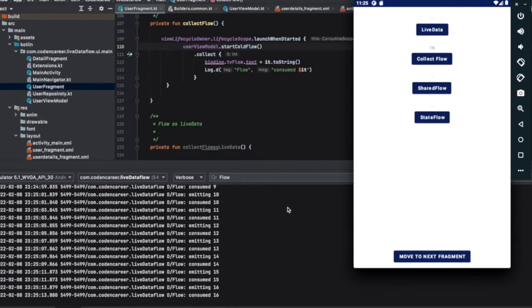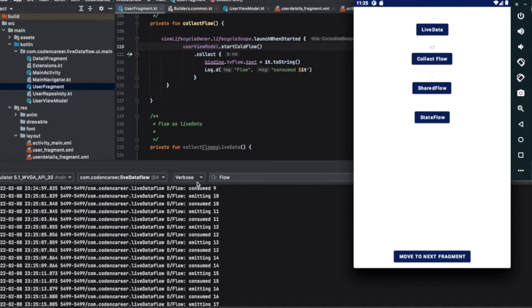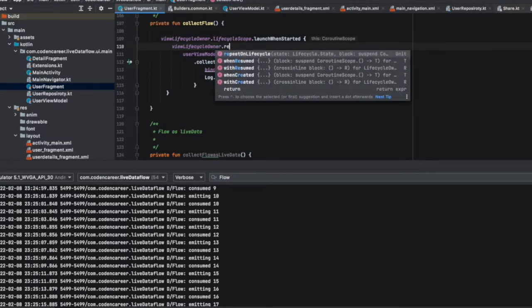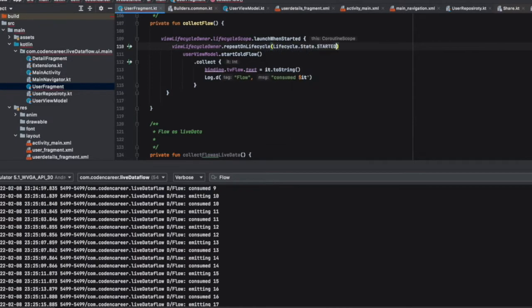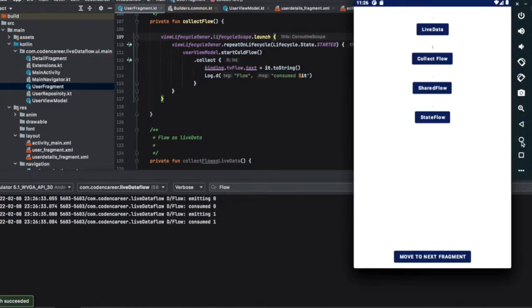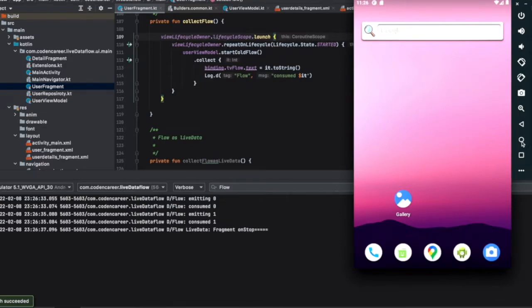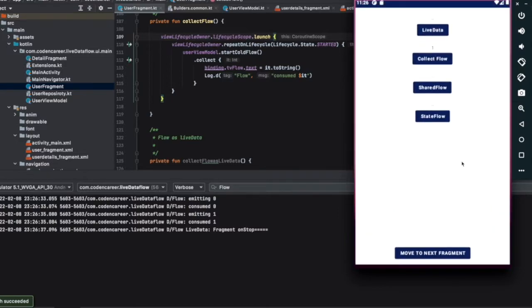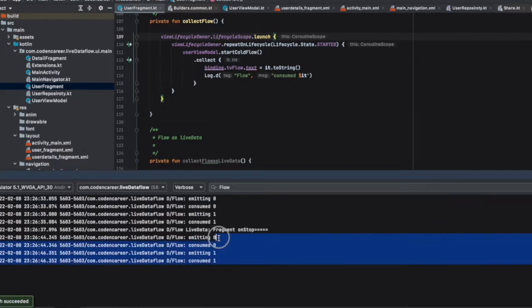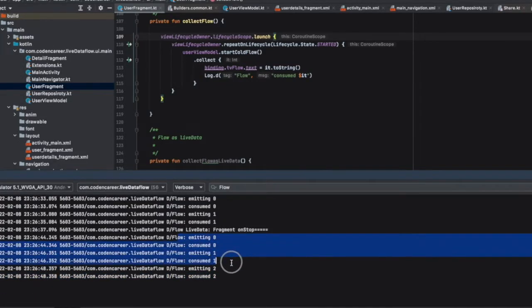Now let's see what happens if we follow this approach, which is the recommended one, which is viewLifecycleOwner.repeatOnLifecycle with started. Let's see how it behaves. It's emitting, consumed, fine. Press the home button. Perfectly fine. Now I'll relaunch the app. Wow, see, it started from the beginning now, from 0.